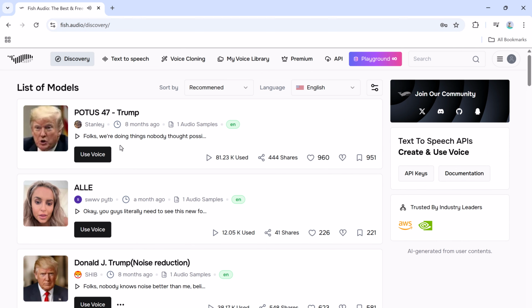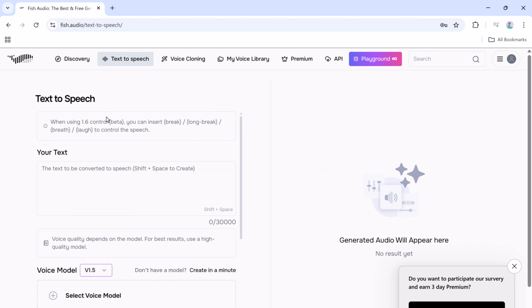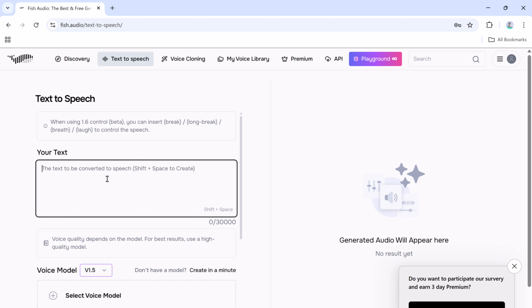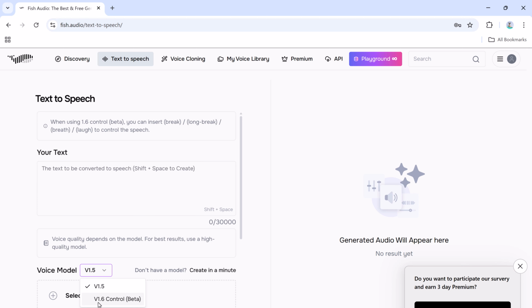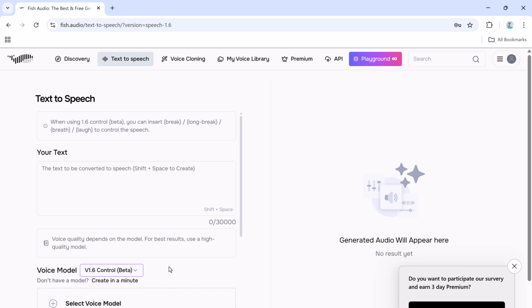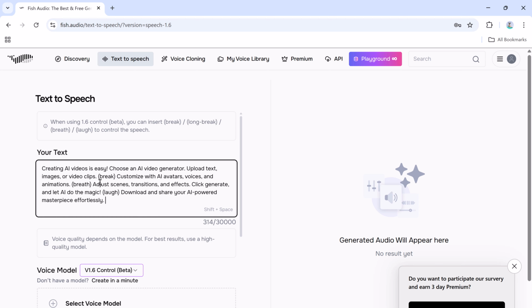That sounds really impressive, right? The clarity, tone, and emotion make it almost indistinguishable from a real human voice. Now, let's test out the text-to-speech feature. This is perfect for creating voiceovers, narrations, or even AI-generated dialogues. Enter the text you want to convert into speech. Choose a voice model. Fish Audio recently introduced Model 1.6 Beta, which offers breaks, long pauses, breathing sounds, and even laughter.